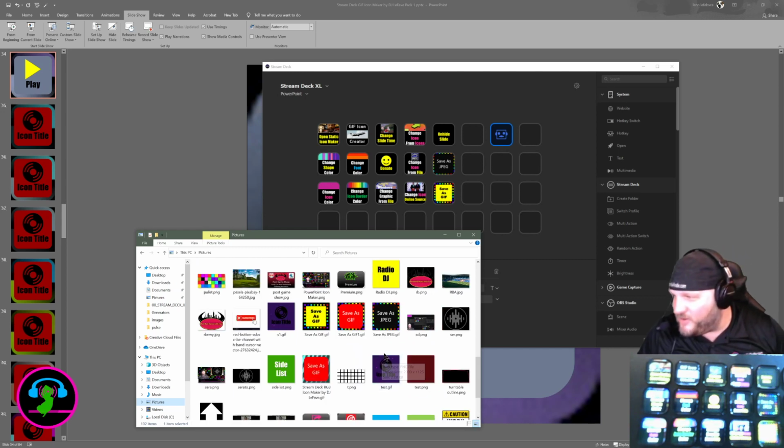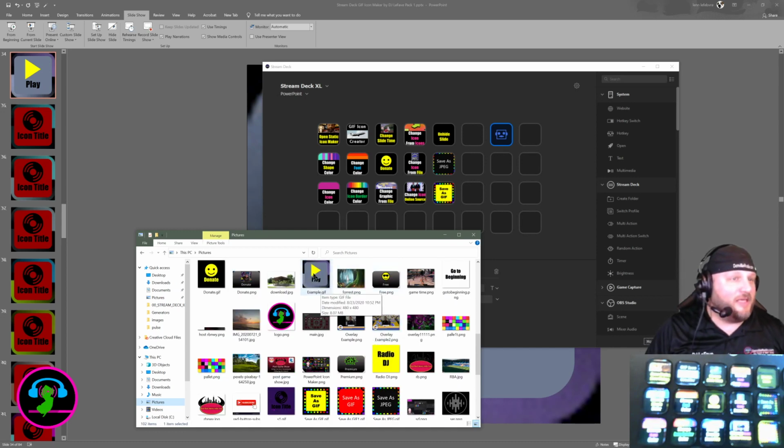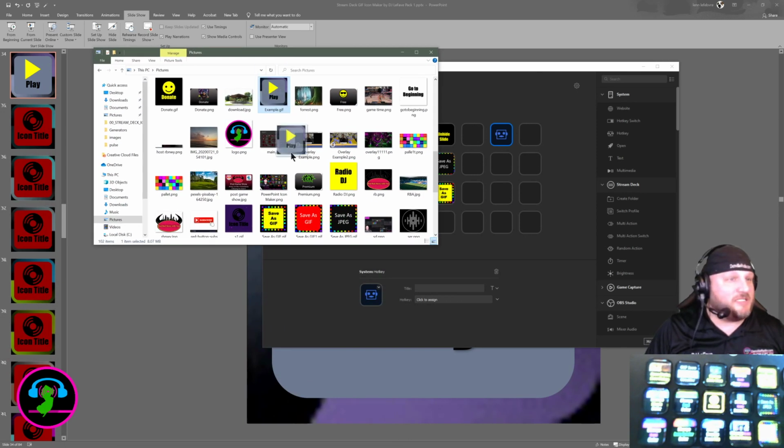Play. They're in alphabetical order, for Pete's sake. I should be able to find this. Play right there. So there is the play. Now I'm just going to take it, and you got to be able to see the icon folder. So now I'm just going to take it, and I'm going to bring it right over there. Okay, and it should copy right there. There we go. So it's in there.